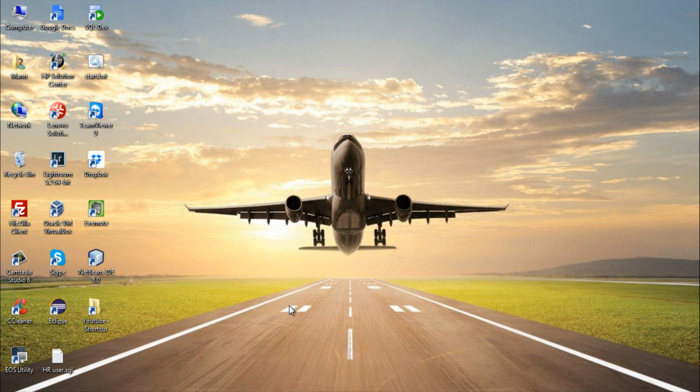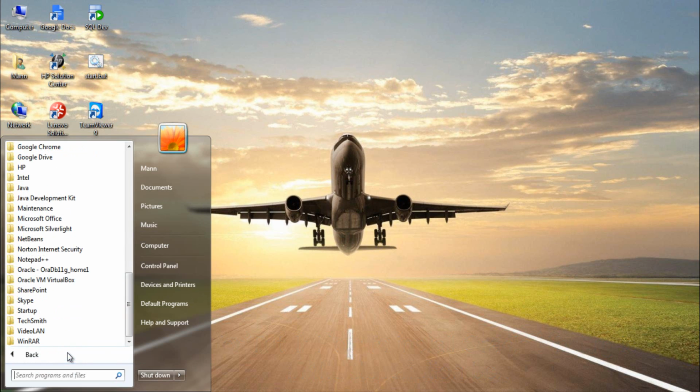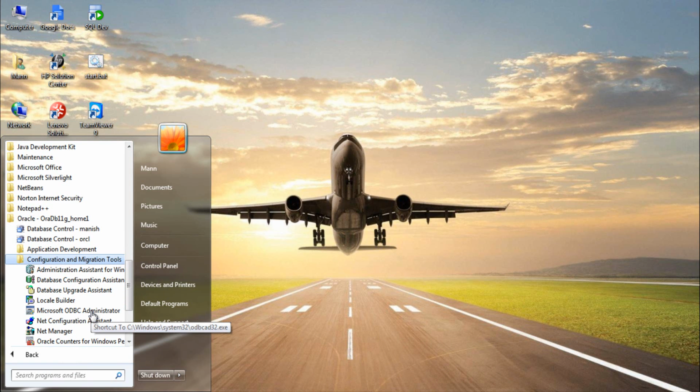So to launch this DBCA utility, go to your Start menu and then All Programs. Here you should have a folder by the name of Oracle followed by home name. Here is mine, Oracle OraDB 11G Home 1. Click and expand it. Now go to Configuration and Migration Tools and then Database Configuration Assistant. Right click and select Run as Administrator.